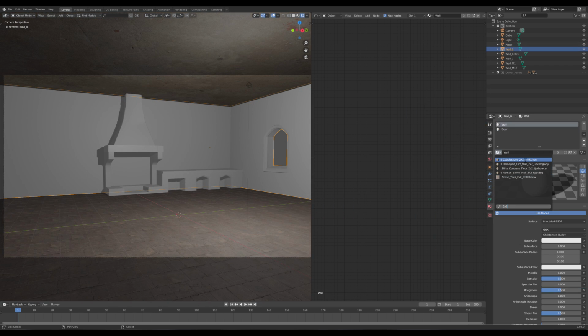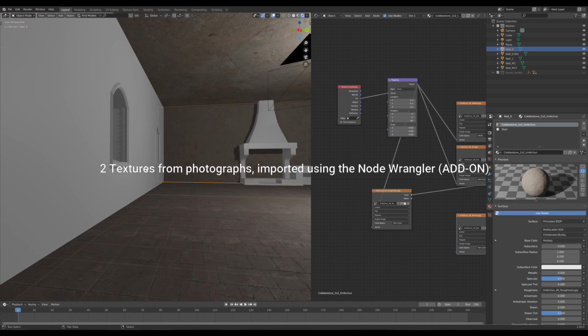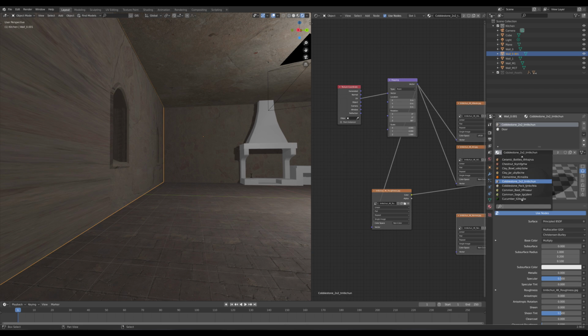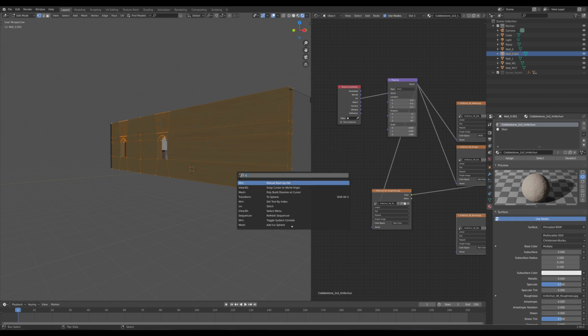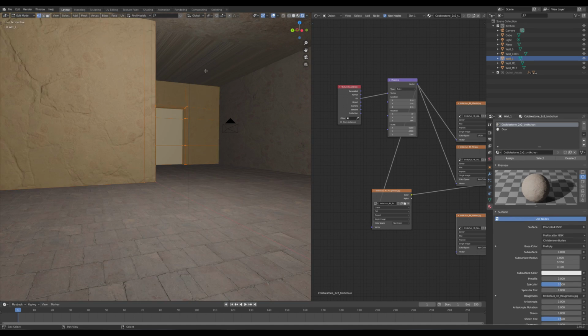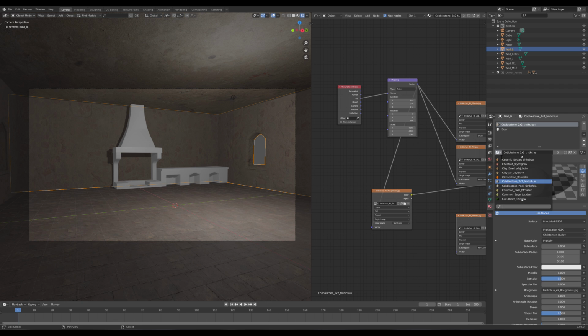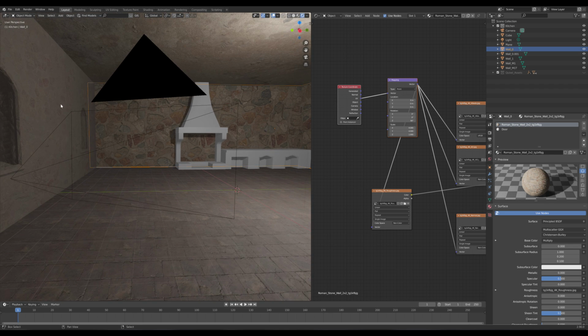The second method is to use your own library of textures or download some textures from sites like Texture Haven that offer great high quality textures for free, and then you have to import them in Blender using the Node Wrangler add-on, and you are done in a few steps.